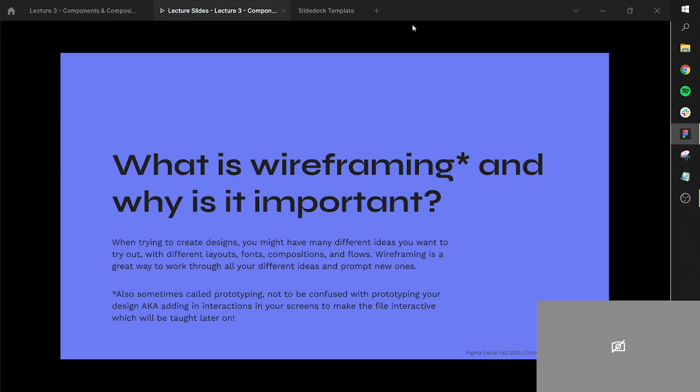When you try to create designs, you often have a lot of ideas that you want to try out. Different layouts, different fonts, different compositions, different flows. Wireframing is a really good way to work through your different ideas without having to spend 2 hours on each of them, and then also use those practices to prompt new ideas.